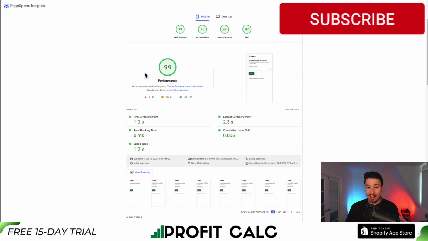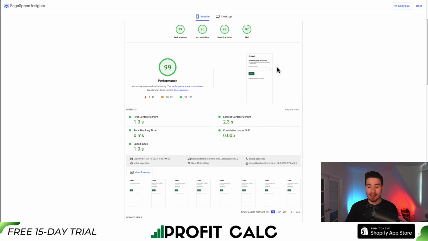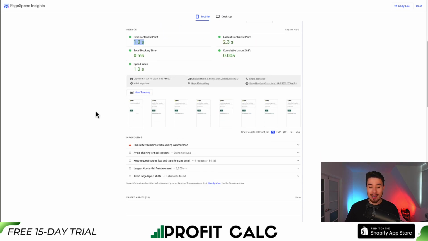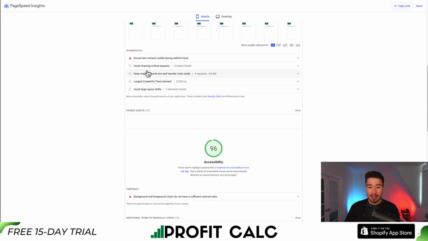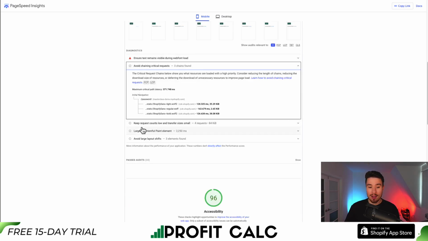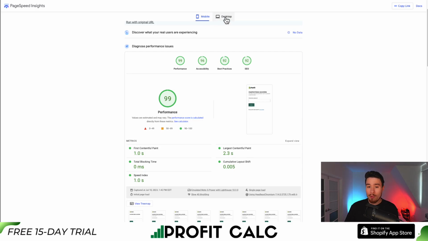Currently, this is sitting at a 99 because it is a password protected store and there's just 0 assets being loaded. So I can see it's loaded in around 1 second, or the customer is going to see the website in 1 second. It's going to show you a waterfall so you can see different improvements. It's going to give you certain diagnostics on things you can improve. You can also see it on mobile versus desktop. Page speed insights can be great.